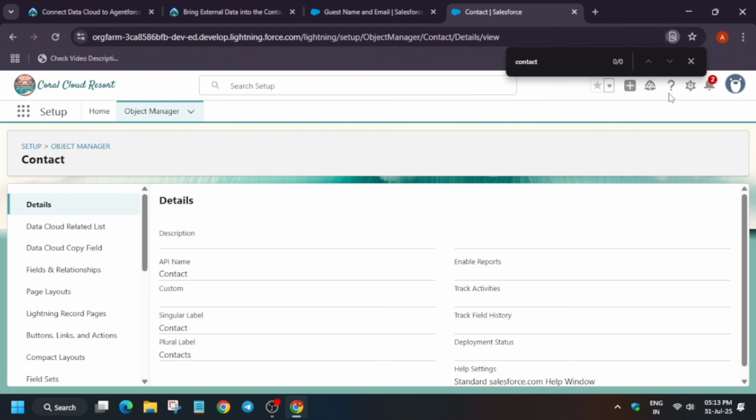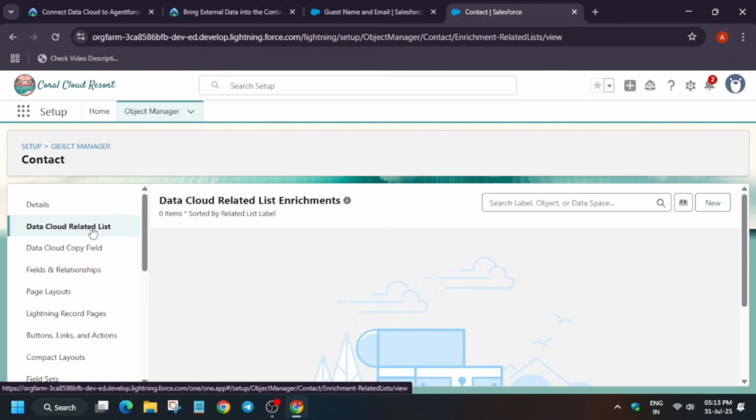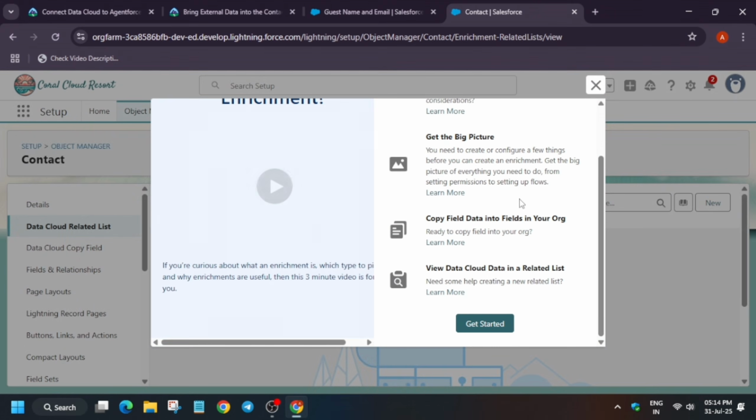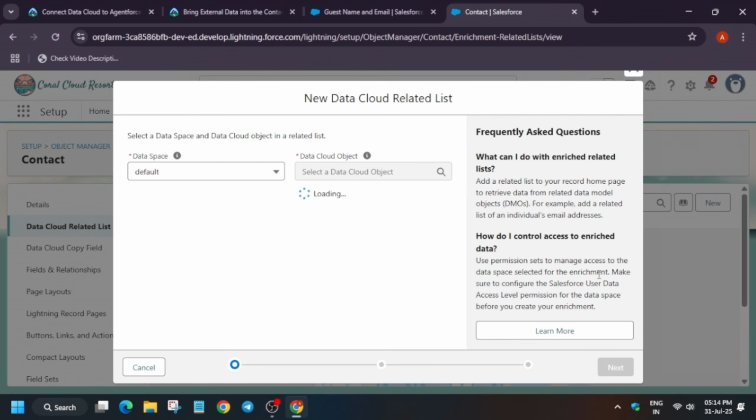Now from here we have to update the DCRL and basically the lightning record pages. What is DCRL? Can you guess? Yes, it is data cloud related list. We will be modifying it, and another thing is that we'll open the record pages. So let's start with the data cloud related list. You have to just click on it, and from here you have to click on the new option. Now just click on new option and remove this unwanted pop-up. You can click on get started also, and if you close, just click on new.